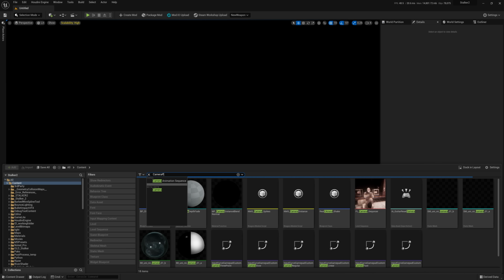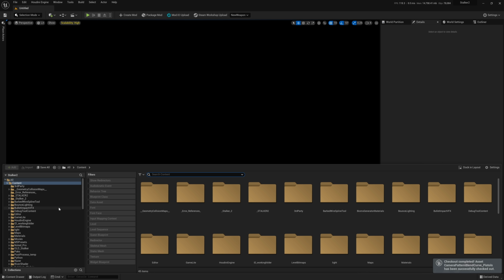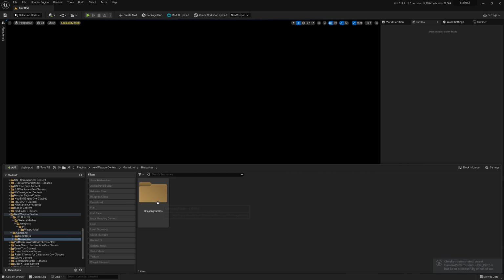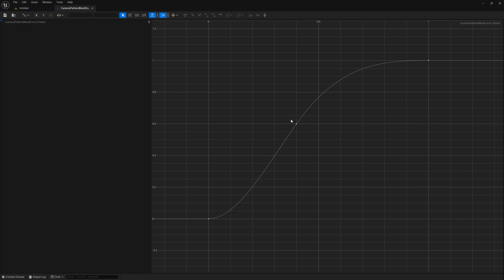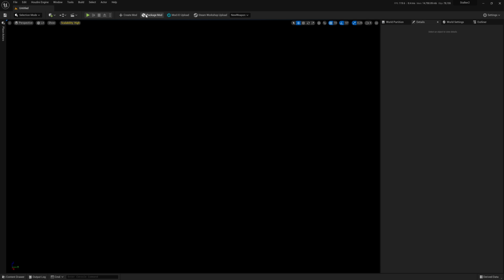Then search for camera pattern, blend curve, pistols. Right-click this file and select Checkout to make edits. Find the checked out file in your mod folder. Apply your desired recoil tweaks. And that's it. The mod is now complete. You can now package it and upload it to repositories. For details on packaging, see the previous episode.